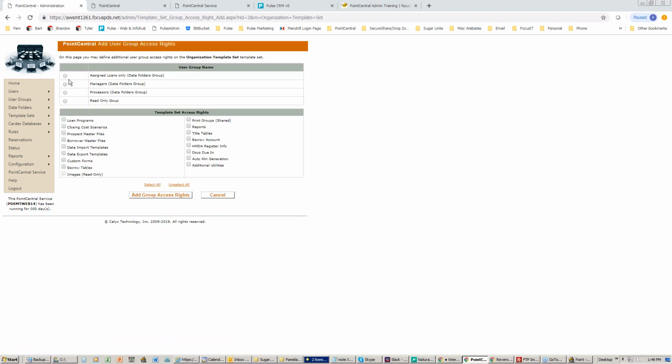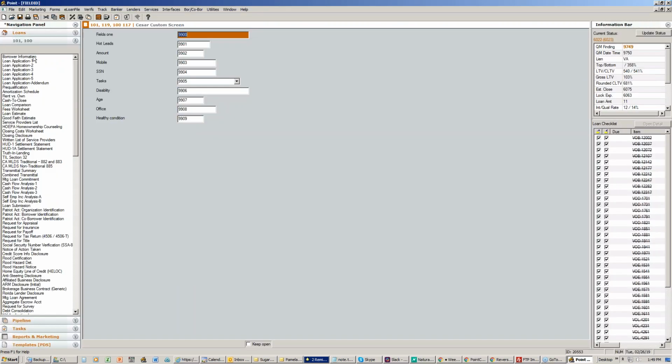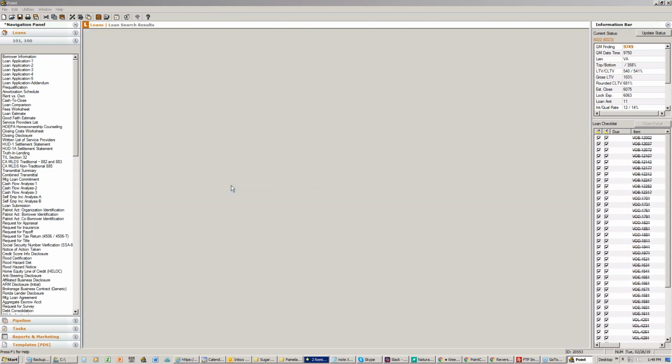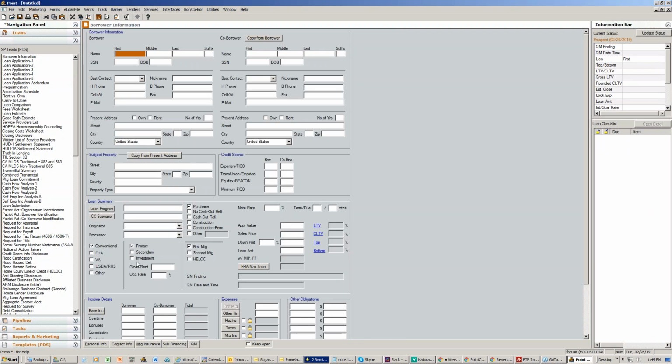Now, when you add security, you can go in and you can check a group. You don't need to check any of these, and you can do add group access rights. By doing that, it gives them rights to utilize the templates. That means that when they go into Point to create a new loan, so long as they can see the templates, they'll be able to go to loan programs and choose one, and they'll be able to select it. They'll be able to go to closing cost scenarios and choose one and add it. They'll be able to utilize the templates.